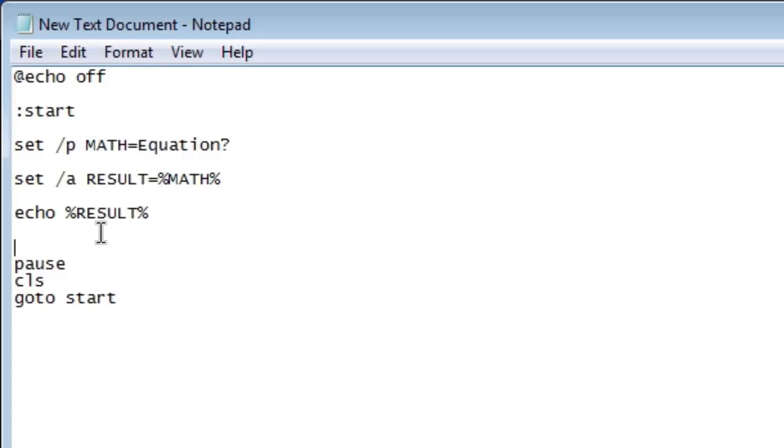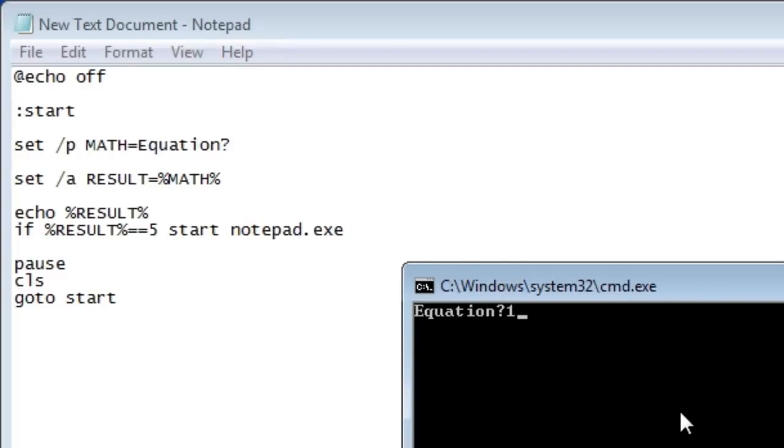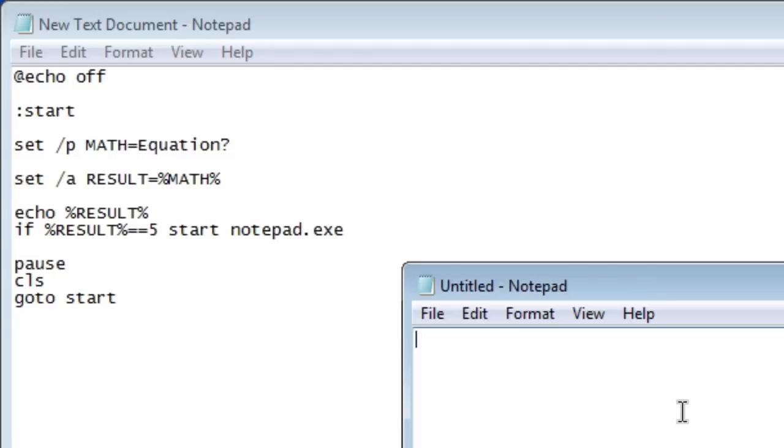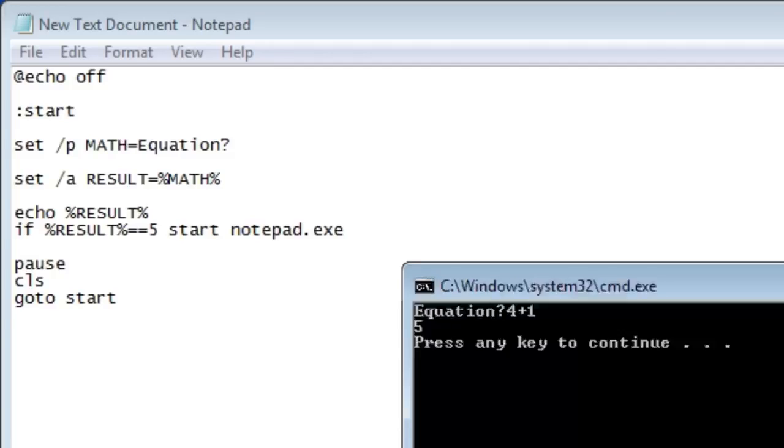We're going to use something called the if command, or if statement, as programmers call it, and we just have to type in if the result equals, so two equal signs, just like that, equals 5, then let's have it start notepad. So start notepad.exe, just like that. So if result, oops, I didn't do percent signs, equals 5, start notepad, and we'll save it and start over again. So now if we do 1 + 1 equals 2, now if we do 4 + 1, so it should equal 5, it opens up notepad, just like that. So that's using if statements.